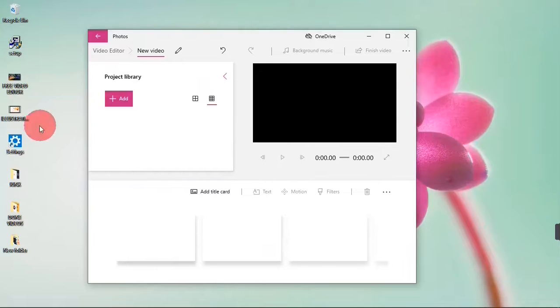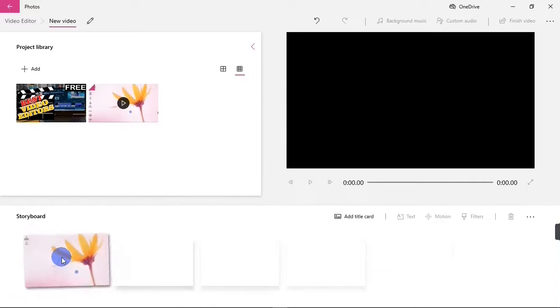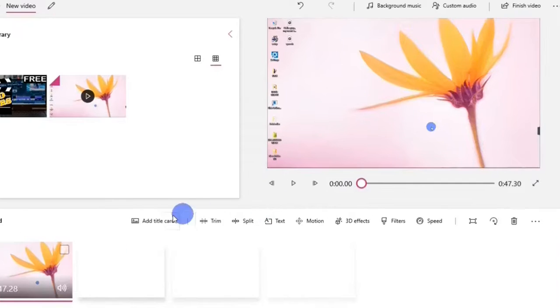I can import objects into this video editor by simply dragging them right here into the project library. Down here you have your timeline. So to add objects to your timeline, you can simply drag them from your project library down to the timeline right here. So immediately I did that, you see that these different tools appeared right here that you can use to work on your video project. So you can pretty much do all the basics of video editing right here. You can trim, you can split, you can add text, you can add motion, you can add 3D effects, you can add filters, and lots more.